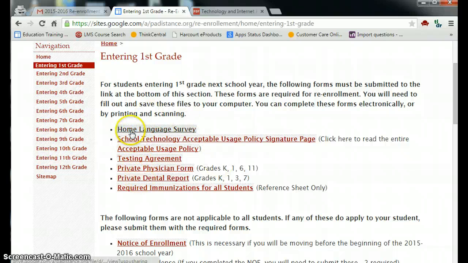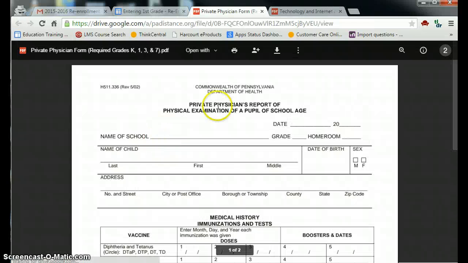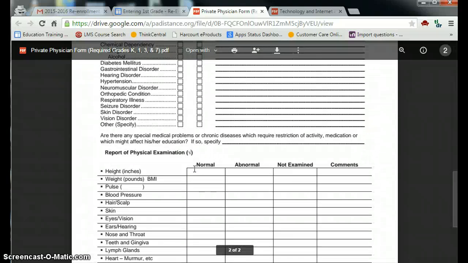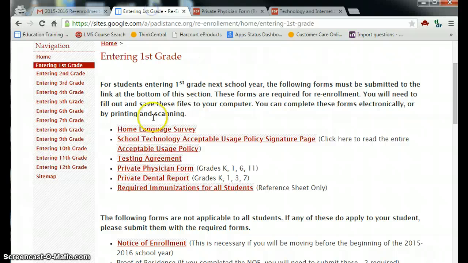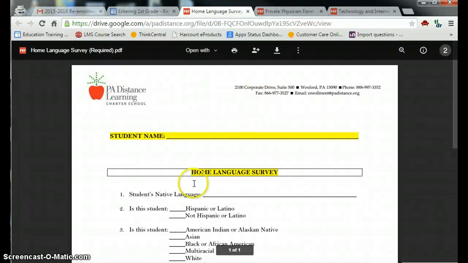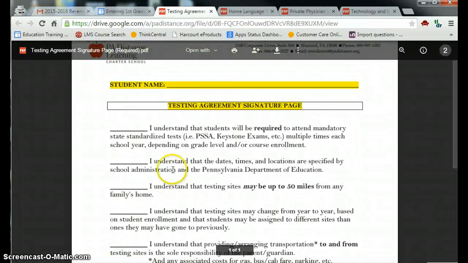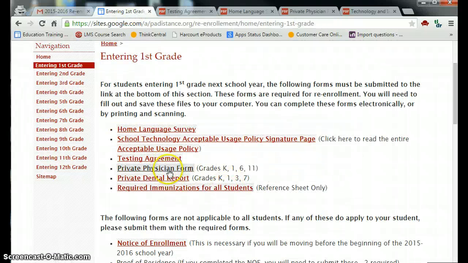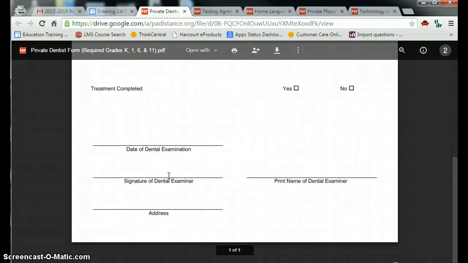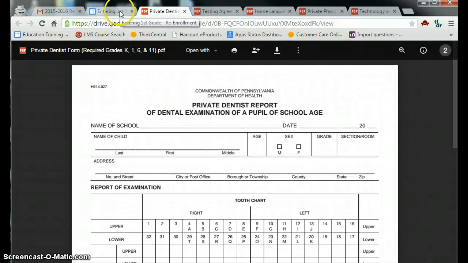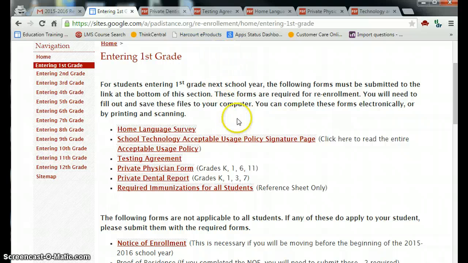So in this case, for a first grade student, all 5 of these forms will need to be printed. And then once they're printed, they can be filled out. Now this is the one for the physician form. The home language survey is just a necessary bit of data collection that we need to do every year. So you print this one out. It's just 1 page. The testing agreement is also only 1 page. And the dental report, also a 1-page document. So they're all pretty short, but they will need to be printed out and then scanned back into the computer that you will be using to complete your re-enrollment.